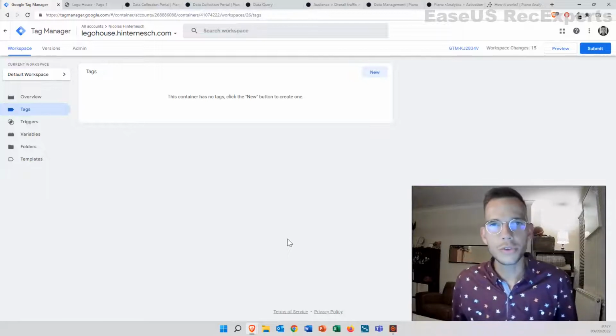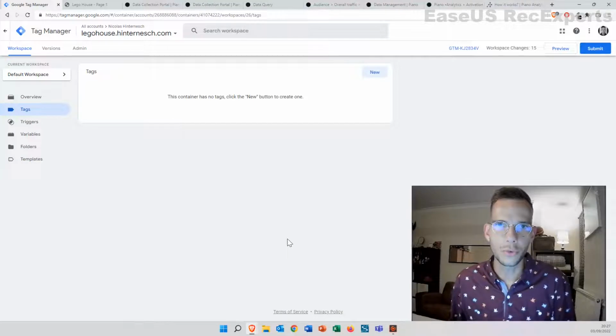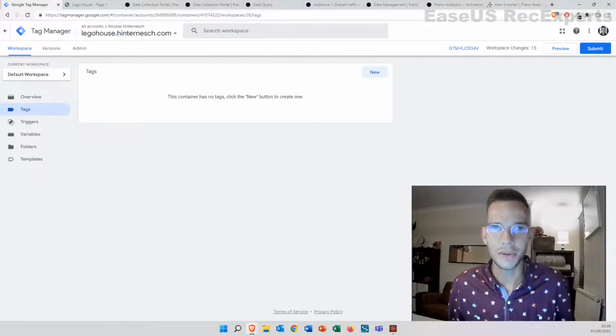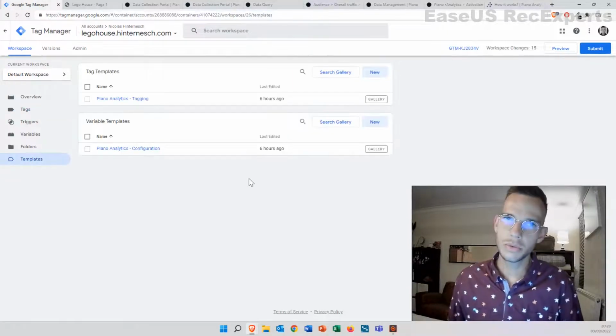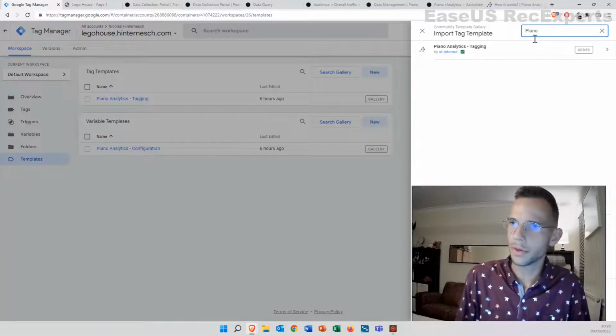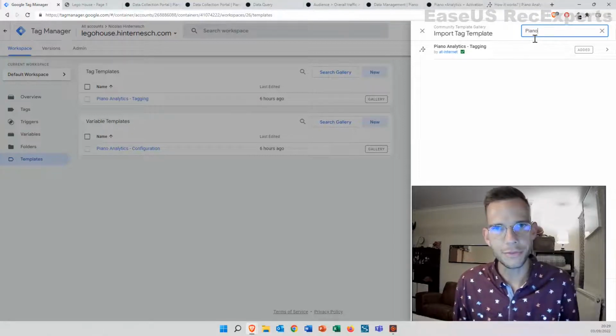But of course you can also use your existing tags and data layer and variables if you're migrating from another tool. First, we'll get the templates, then we'll set up the variables, then we'll set up the tags, and then we'll QA and check our collected data. We'll need 2 templates, the tag template and the configuration variable template. Both are available in the community library and they're provided by our dev teams.